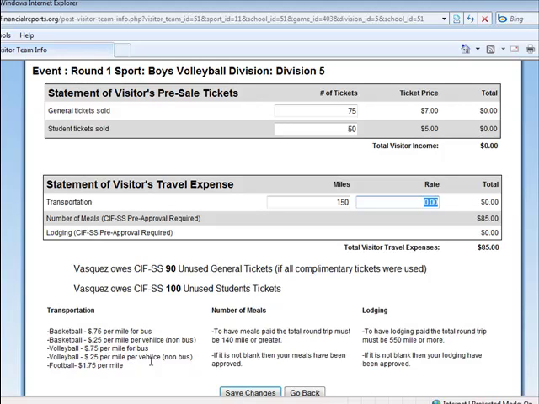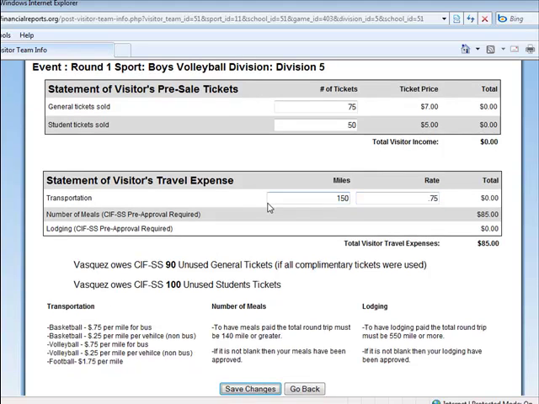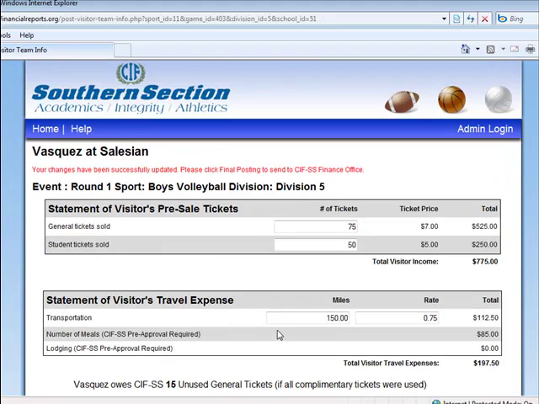In this case, we have 2 for volleyball. We have 75 cents per mile for a bus, or 25 cents per mile if you were using a non-bus car or van. So we're going to use 75 cents. And now we've filled out everything that we need to fill out. We've located and identified the revenue, and we've located and identified the meals and miles. And from there, we'll go ahead and click Save Changes.